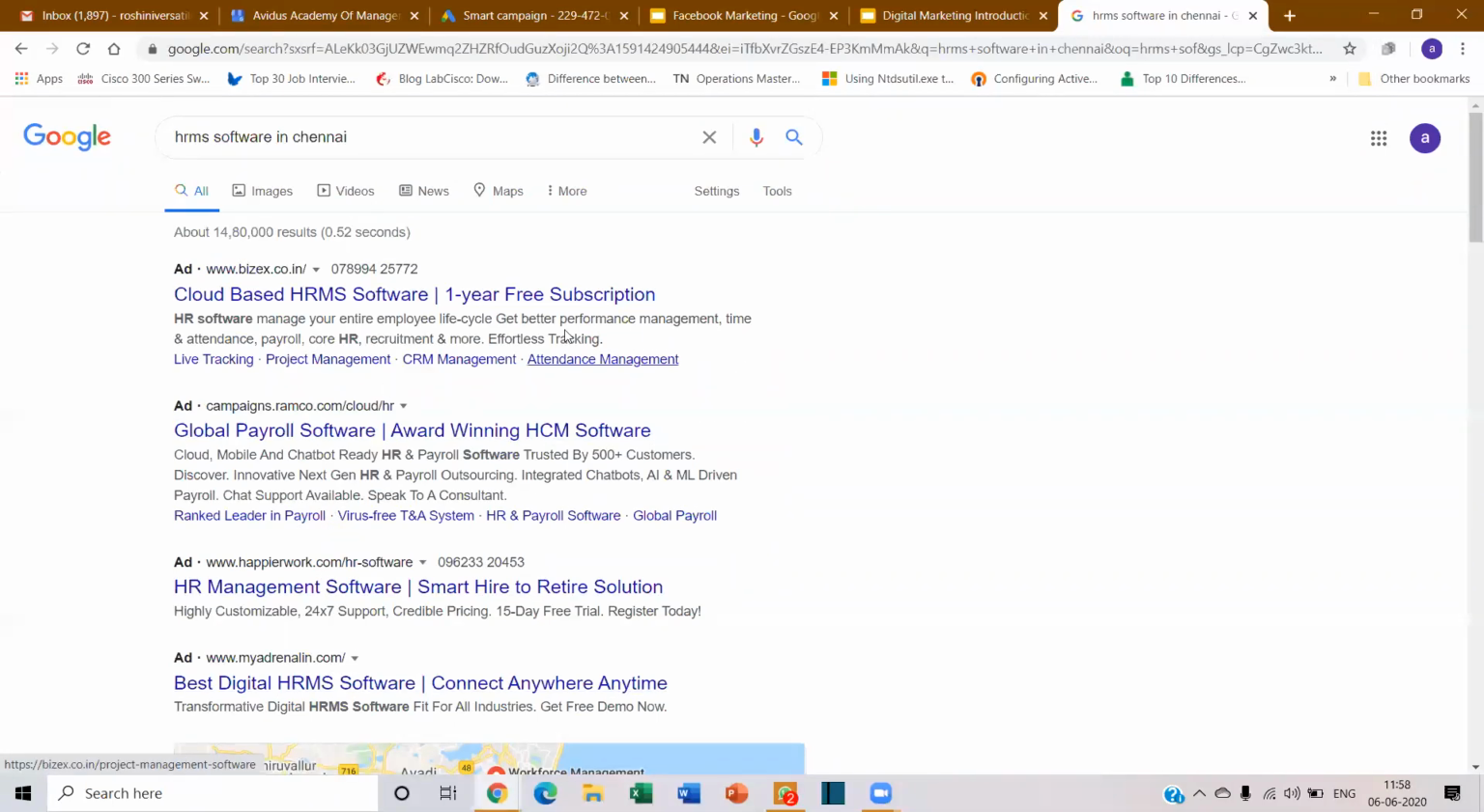The first three, I think all of you would have seen this. This is based on the bidding and the ranking: first, second, third, and so on. It is based on the budget that you have, the bid that you have, and also the keywords that you're using. That is how your ad will appear: first, second, third, fourth. The highest bid or highest budget, that ad will come first.